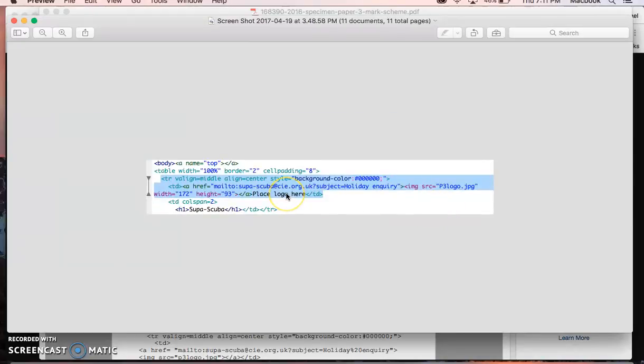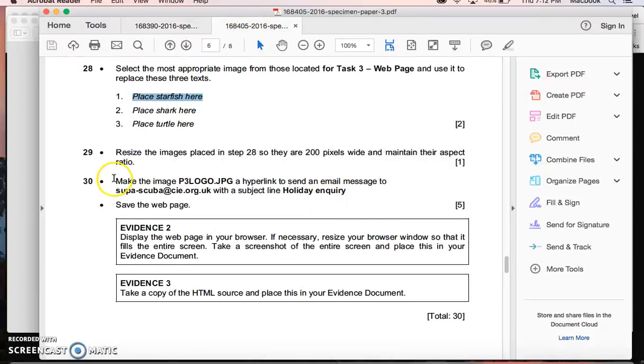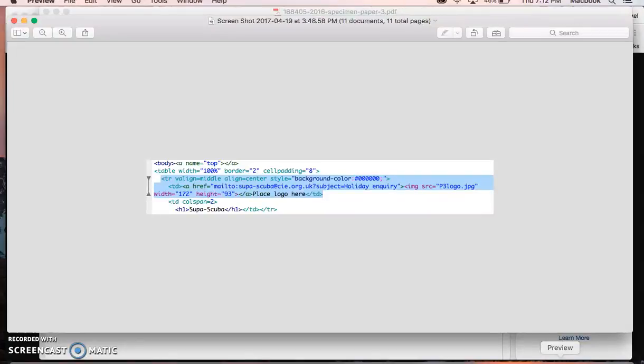This is one thing that pretty much every test has, and you have to say either have some words or have a picture that has to link to an email. Basically this, look, make the logo a hyperlink to send an email message, okay, with the subject line holiday inquiry. So basically, if you click on it and then down the bottom in properties, you have a tiny little window that says link.